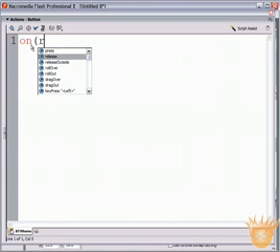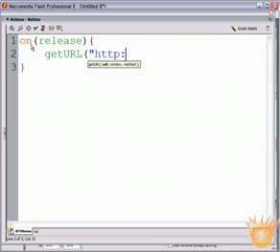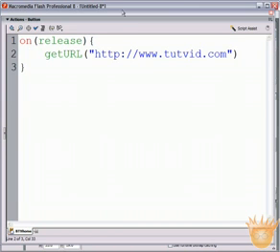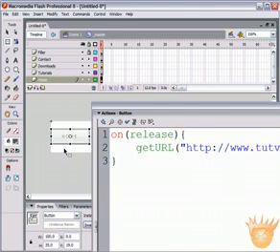Let's say on release, open curly bracket, close curly bracket. Let's just say getURL, open parenthesis, open quote, http://www.tutvid.com. Close those parentheses. Now hit comma, parenthesis again, and you could actually just leave it like this if it's going to be your navigation bar, because it's going to open each page inside of the same window.